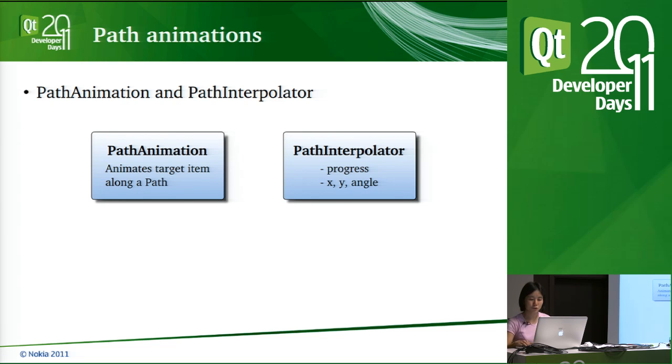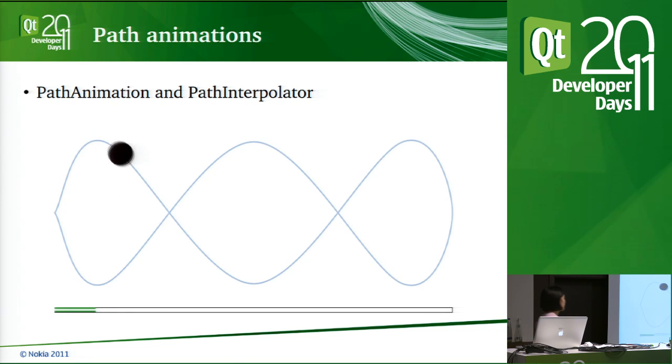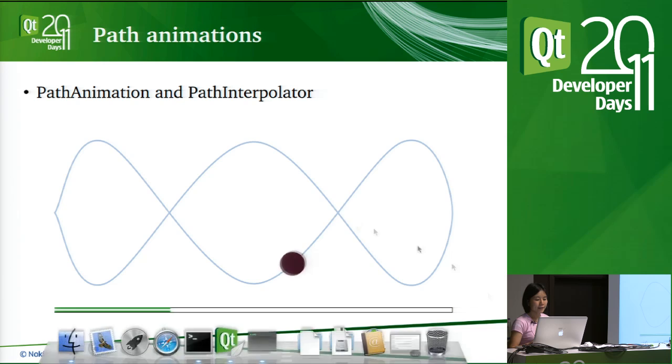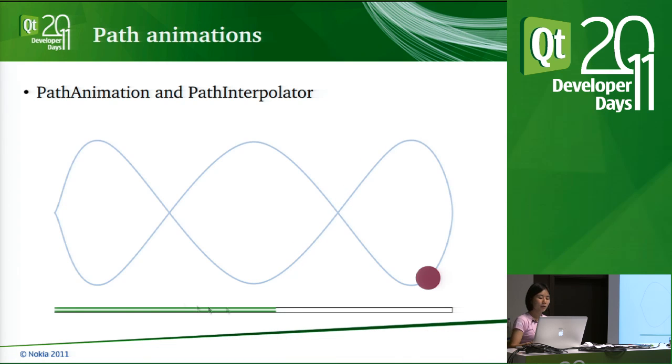I'll show you a quick example to see the difference between this and PathAnimation. So this is done with PathInterpolator instead. And basically, we're just animating the progress property from 0 to 1. And because of that, we can actually do effects like change the opacity of the item depending on the progress. And we can set the progress to particular points along the path so that you can know the exact x and y values that should be correct for the item at that point in the path.